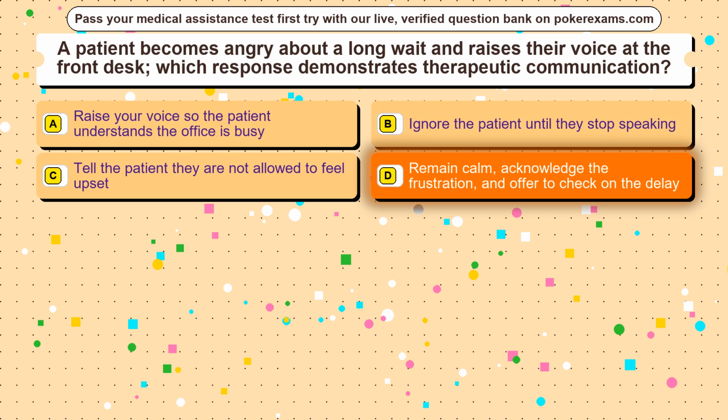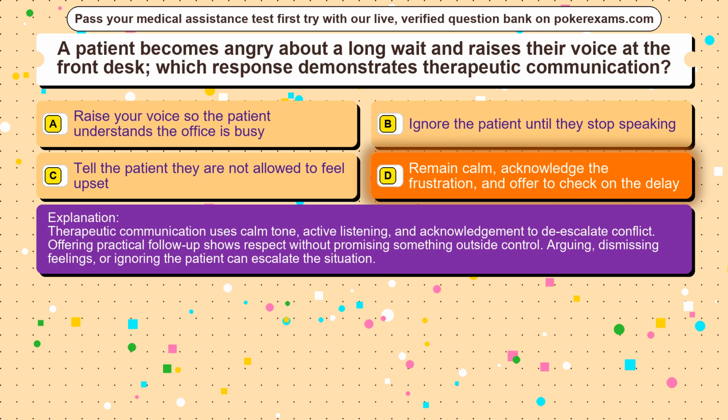Remain calm, acknowledge the frustration, and offer to check on the delay. Therapeutic communication uses calm tone, active listening, and acknowledgement to de-escalate conflict. Offering practical follow-up shows respect without promising something outside control. Arguing, dismissing feelings, or ignoring the patient can escalate the situation.